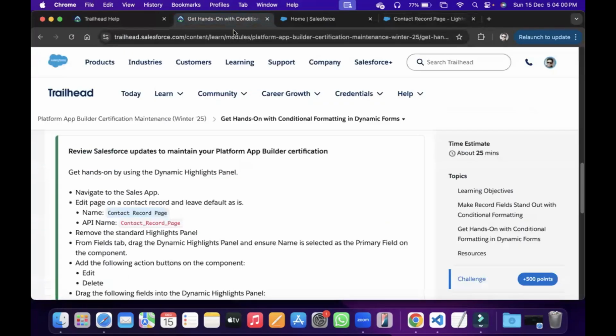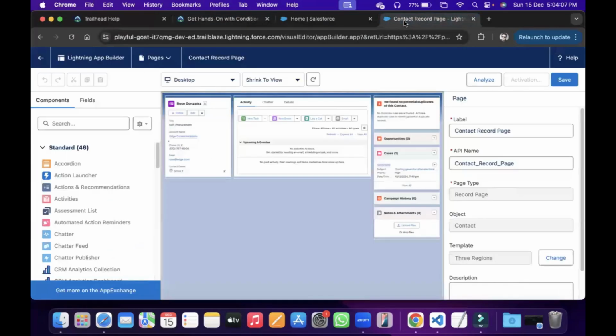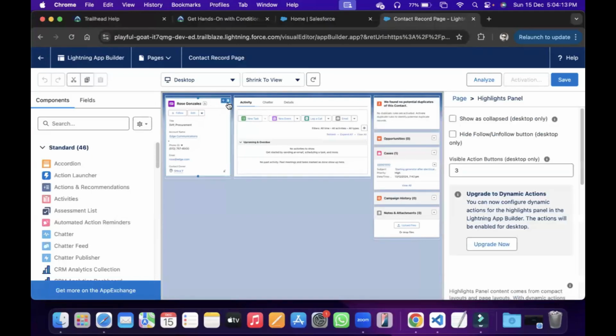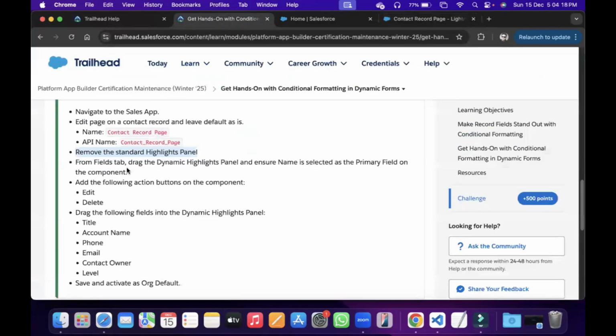Next, what do we have to do? Remove the standard highlights panel. Come here, this is the standard highlights panel. What I'm doing is just removing it. Click on Delete. That's it. So we removed the standard highlights panel.